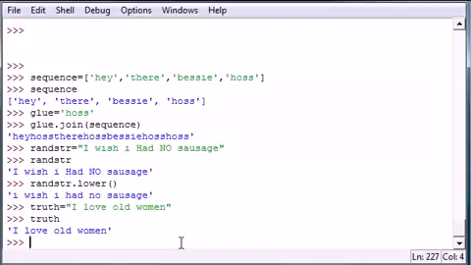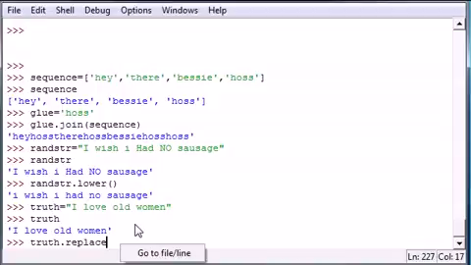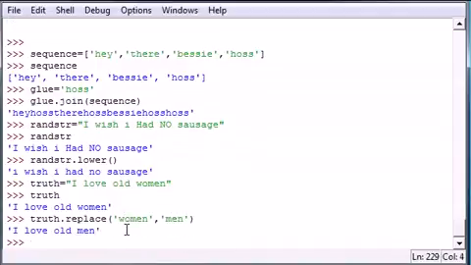But say we wanted to use a replace method. What we would do is this: type in the word truth, type in replace. Again, replace is the built-in method, and for the arguments, the first argument is what word do you want to replace? Well, I want to replace women. What do I want to replace it with? Men. And then again, I love old men. WTF?